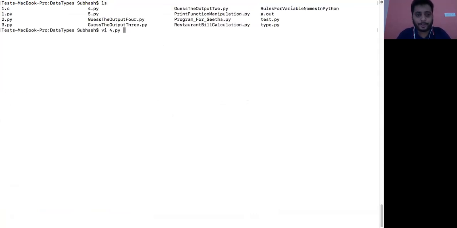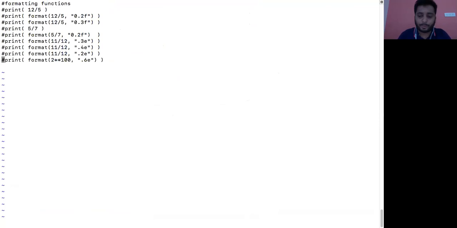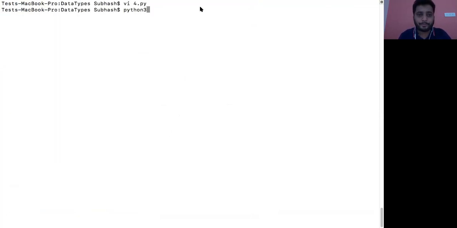If you see, I have commented out all the lines for now. So what I will do is remove these comments one by one and start executing it. The first one is just a print. I'm printing 12 divided by 5. Let me see what output we will get. I'll run this, python3 4.py. Okay, so you get 2.4.